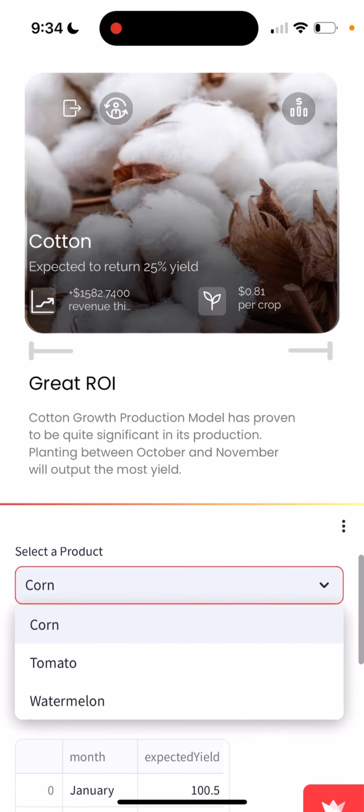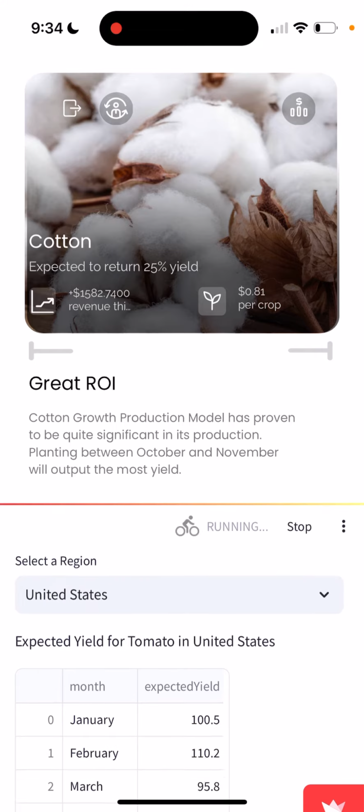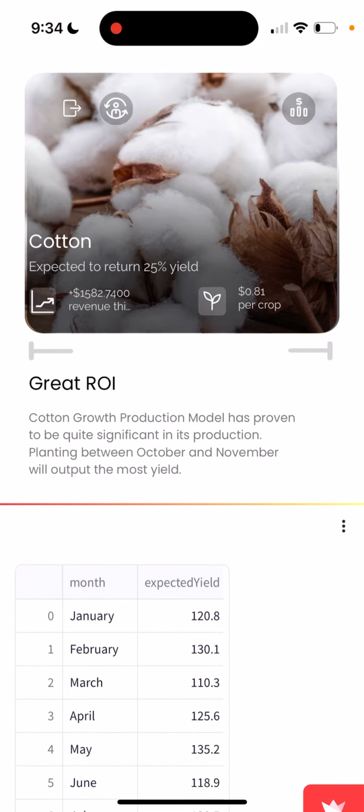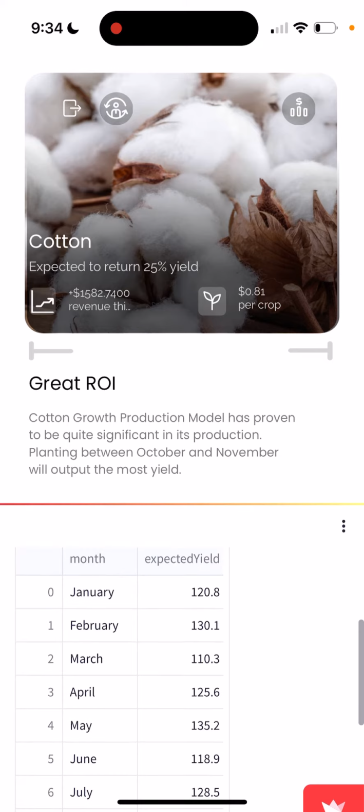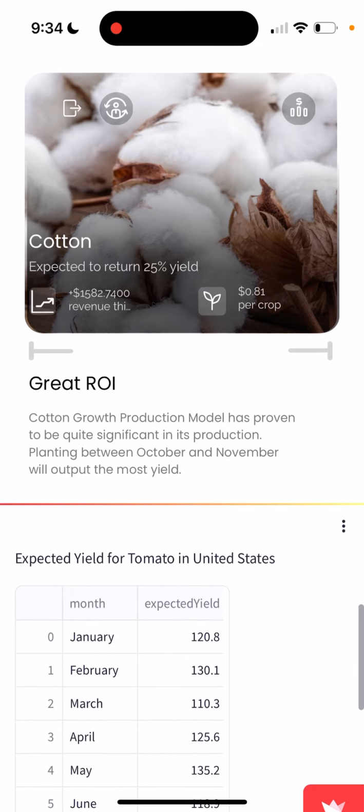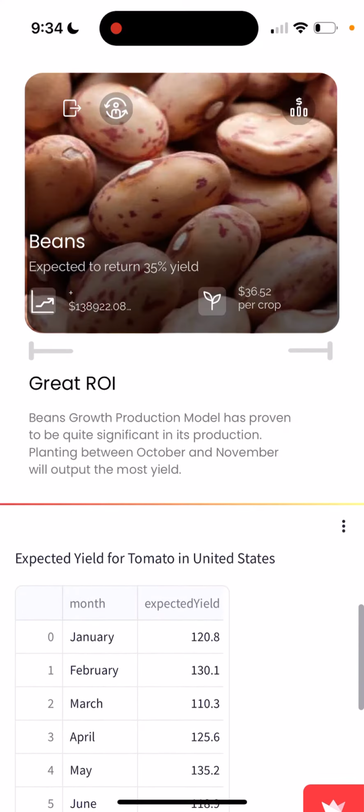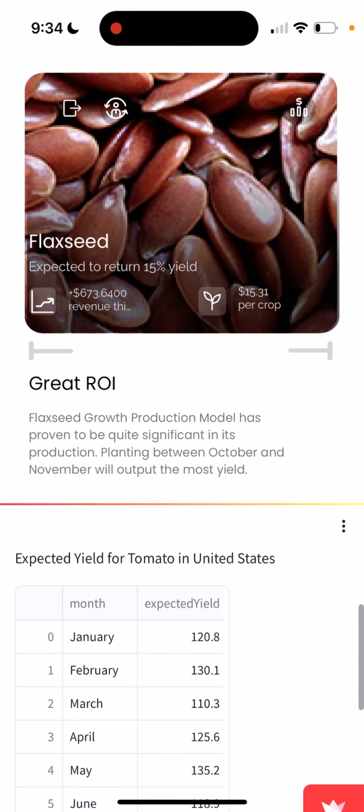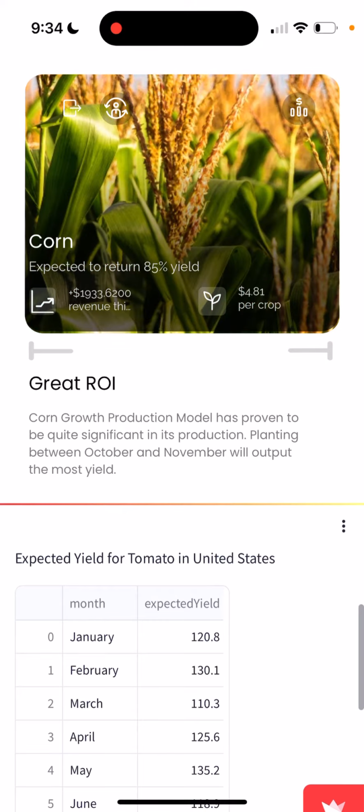So you can select a product for your region, like corn, tomato, or watermelon, for example, and you can look into the months of the year and the expected yield for each month. And over here, you can use these arrows to scroll through the different items and view data for each individual item. So we've got a few different on display here.